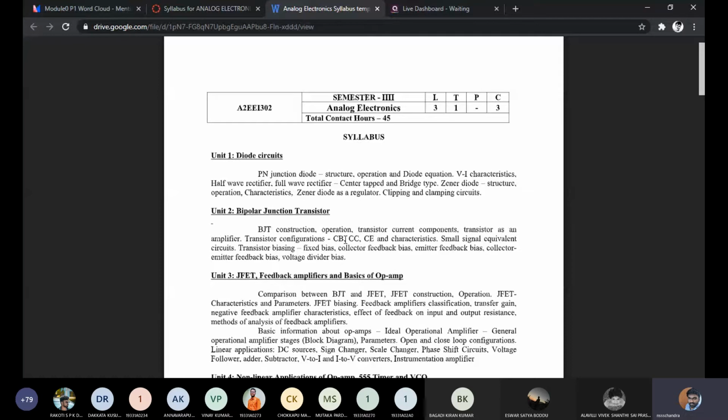So in the common base configuration, your base terminal will be common to both input port and the output port. CC is the common collector configuration. The collector terminal will be common to both input and output port. Similarly, we have common emitter configuration. We'll be learning about the characteristics, and then we'll be going for small signal equivalent circuits.